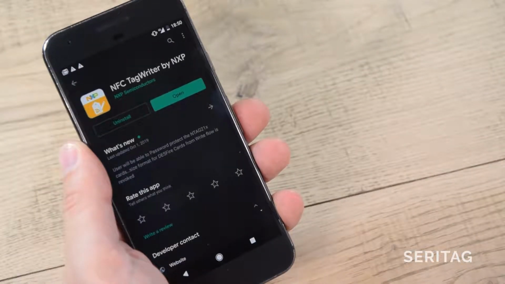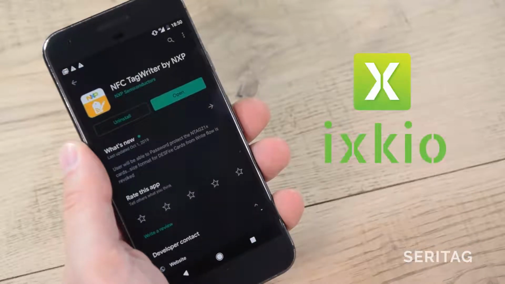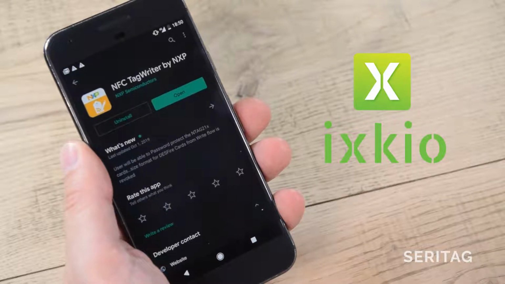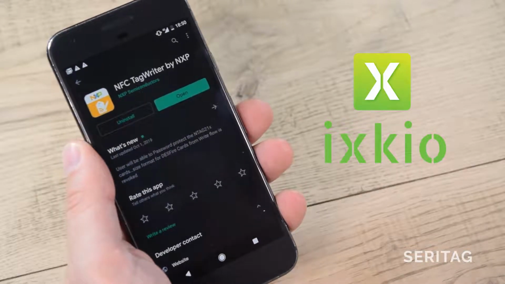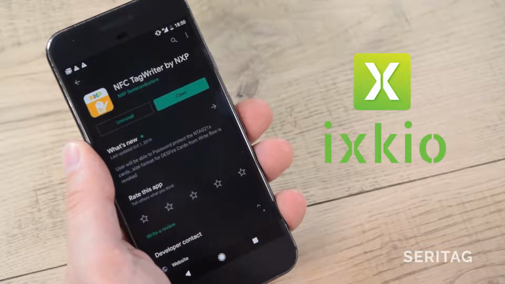In this tutorial, we're going to be using NXP's TagWriter app for Android, and we're going to generate the links and the encoding file from our XKO tag management platform. This will generate a list of unique URLs and allow us to modify the destinations later.